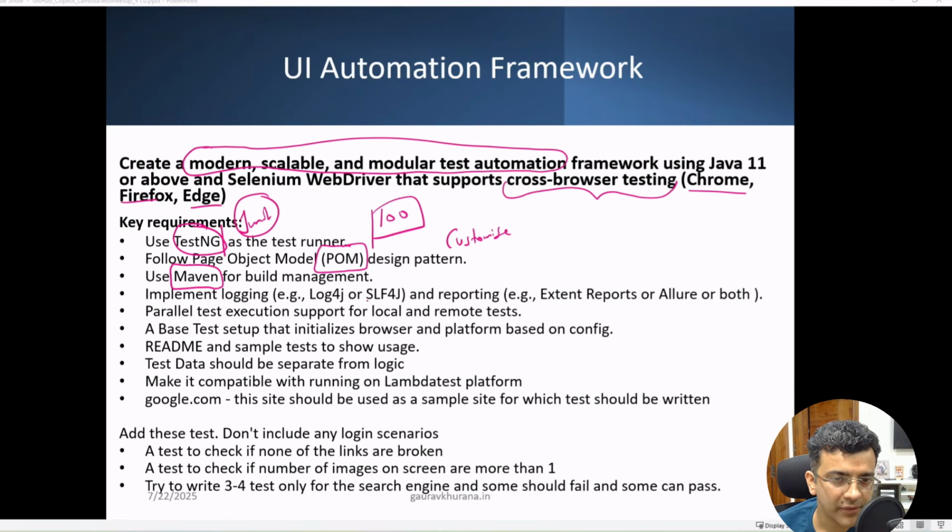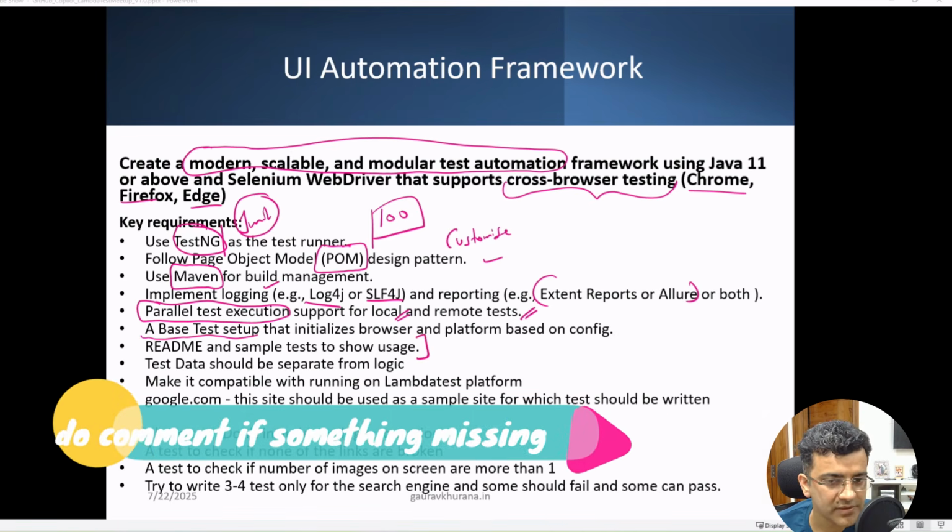For logging I have written log4j. These are the popular libraries, and Extent Report and Allure Report should be used. So we implemented logging, we are taking care of the page object model, and then the most important thing is parallel test execution, which people miss in the starting, and then later on it creates problems. We want to run it locally and remote as well. We have said that a separate base test class should be written, and documentation is the most important part, so that we can understand it, because AI can create a lot of stuff and we might not be familiar with it. So I have tried to include all the good practices.